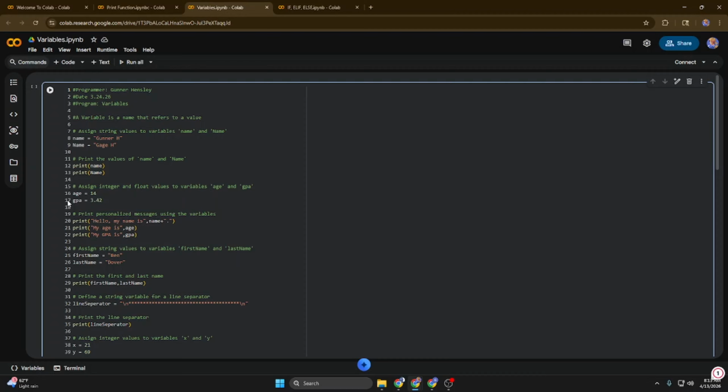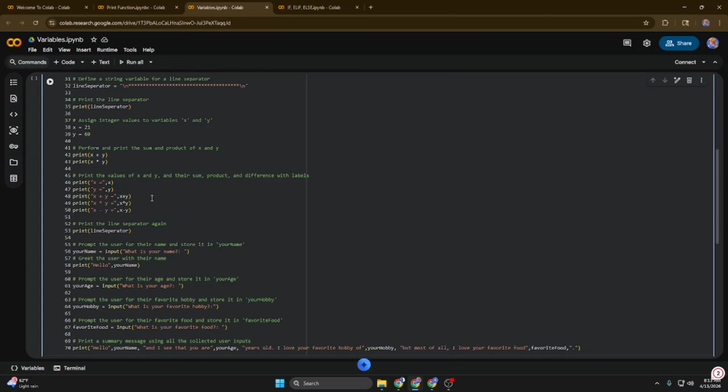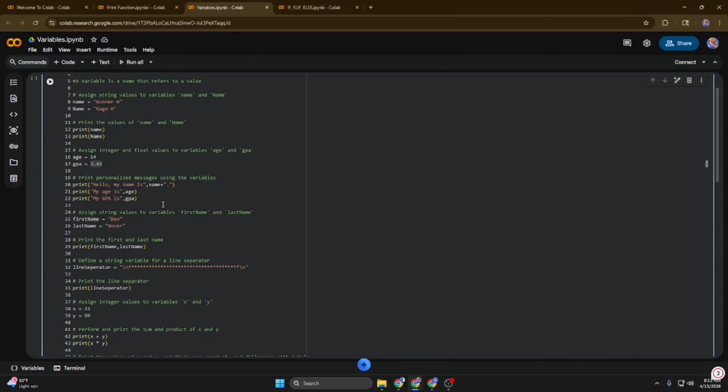So, yeah, you can have your age and your GPA. I don't know if this number's true. I kind of just guessed for my GPA. Then here, "my name is" plus. So this plus here is like another space, just attaching this to another string. That's what that plus does. So it's basically the comma, but for the other side.